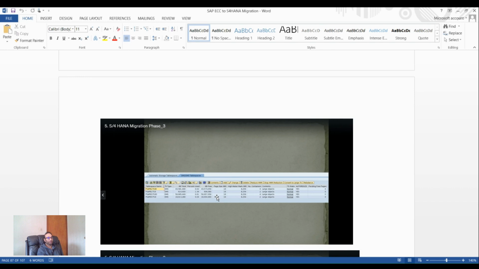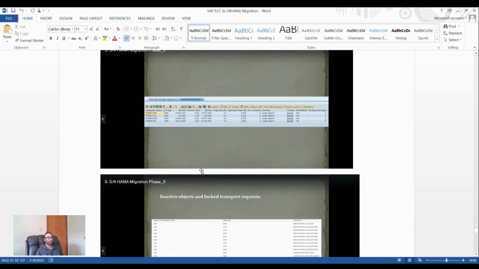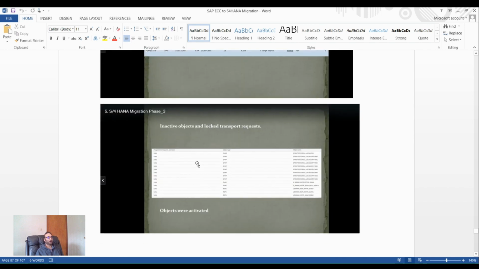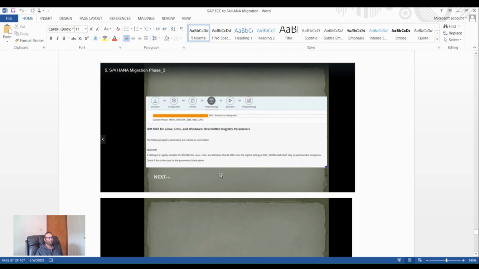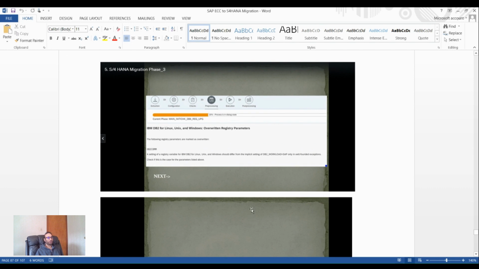Here PSAP is for DB2. So as per the table spaces, if needed, you need to increase the table space. You can increase the table space, and then you can go ahead. As I explained about inactive objects and active objects, space is a different issue, and inactive objects is a different issue.